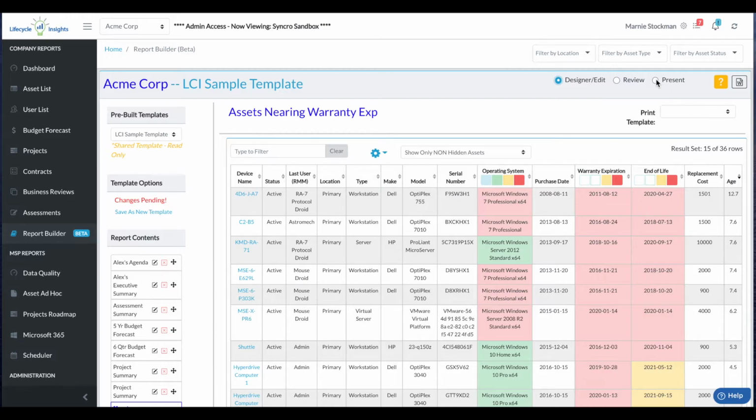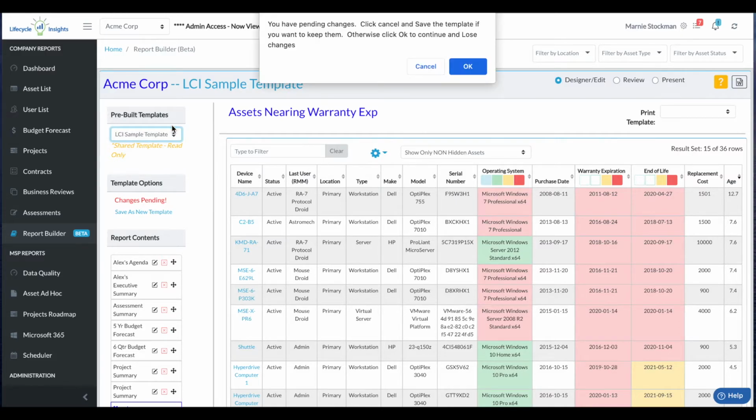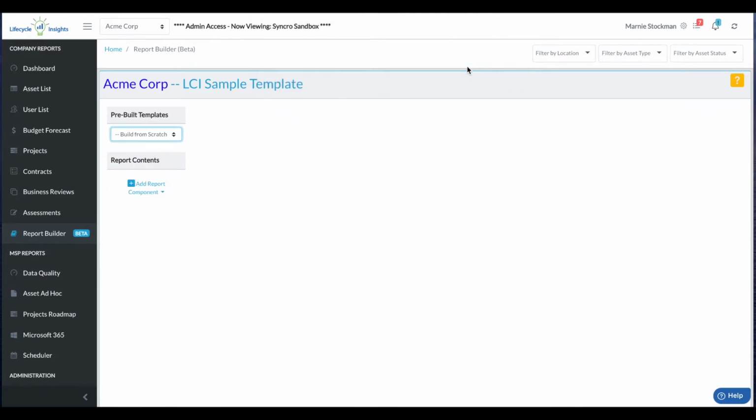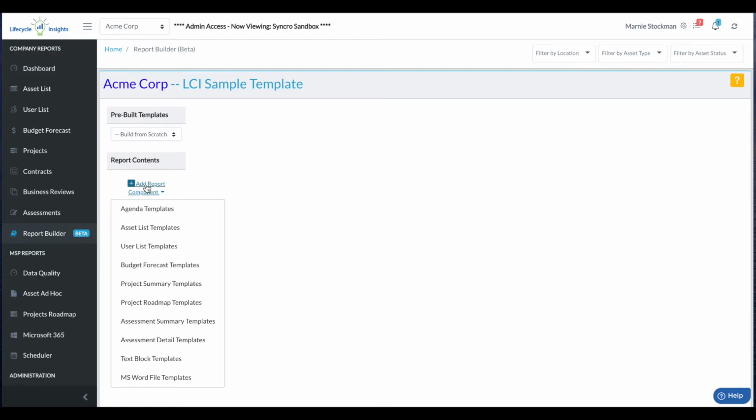So the last piece is to create a new template. So this is when I'm going to build from scratch. It lets me know if I want to save my changes. In this case, I don't want to save my changes. I want to leave the template as is. So I'm going to say, okay. Otherwise, it will save them for me. So here, if I'm building from scratch, I literally am building from scratch. So I can add a report component. You have the ability to add lots of options.